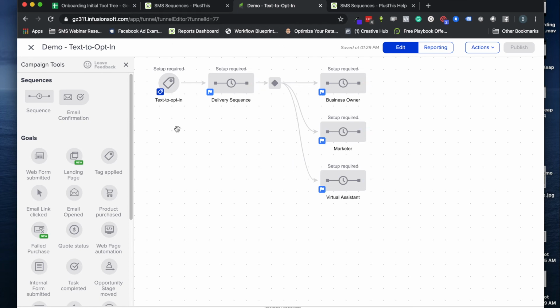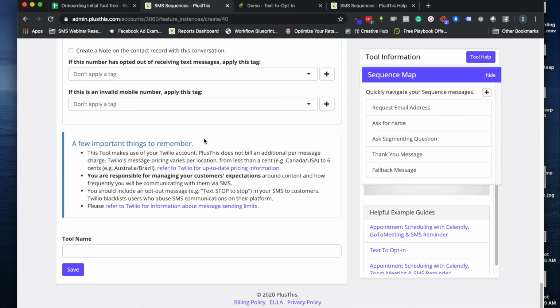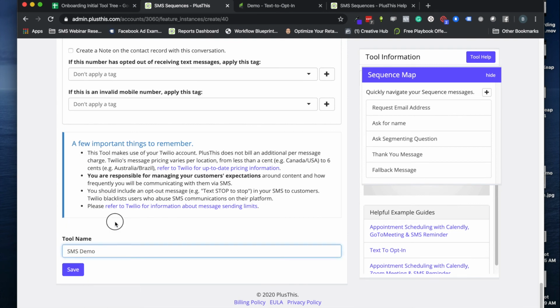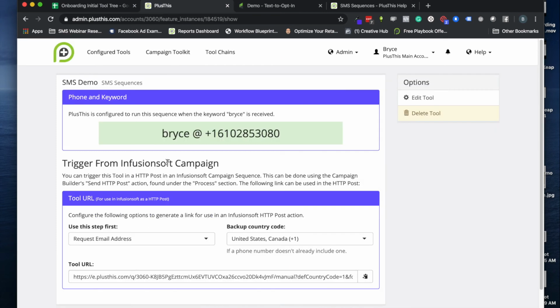So we've dotted all of our i's and crossed all of our t's. This looks good. I'm going to go ahead and save it here. Let's give it a name, SMS demo, and let's click save. And I'll just show you the final setup. So in this scenario, people are mostly going to trigger this by just texting my name to this number here.